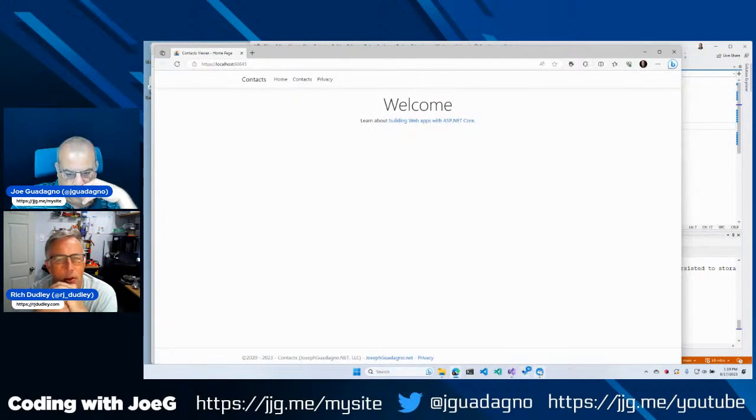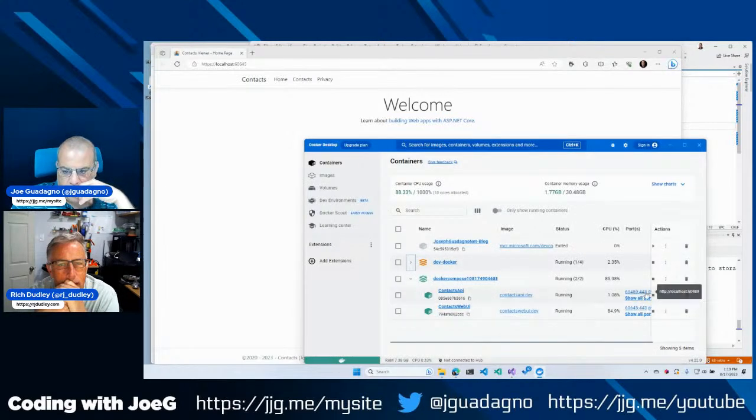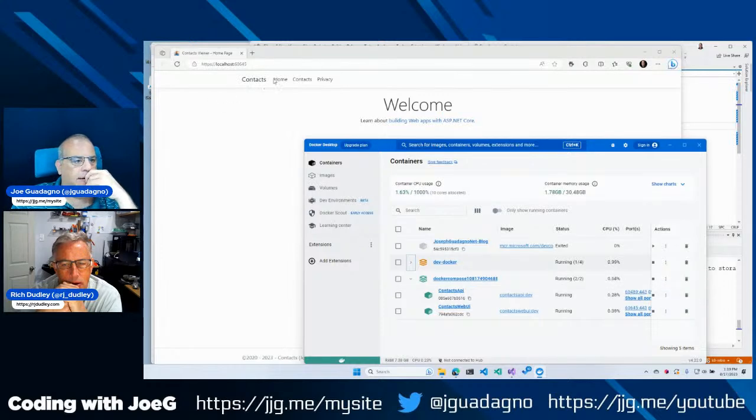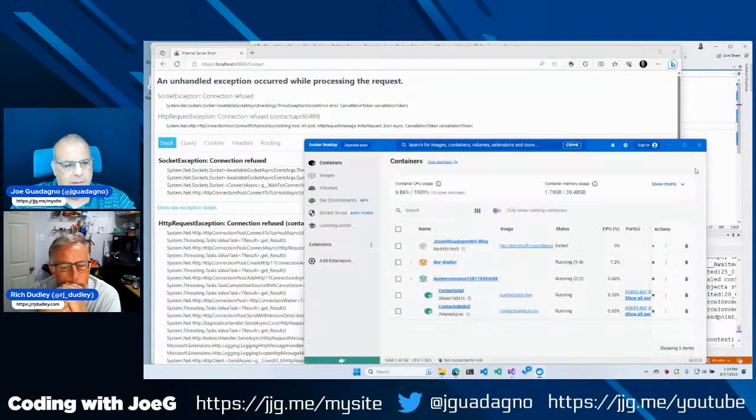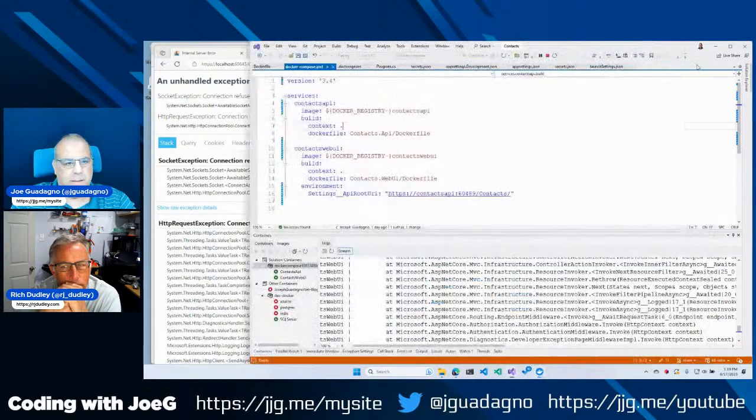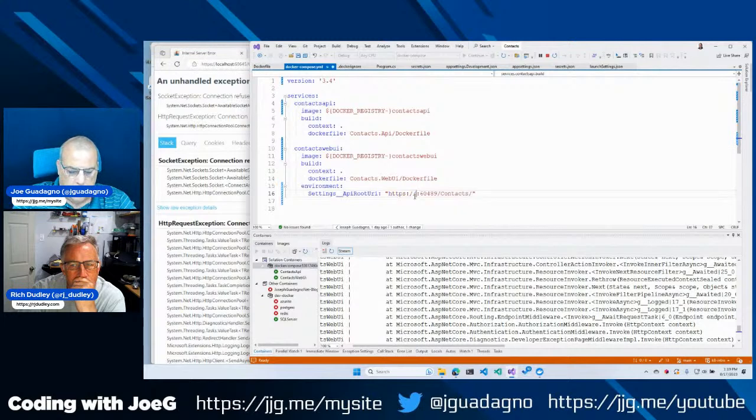Let's make sure the port number hasn't changed. 60489. Is that what I had? 60489. So it refused it, which means it got to it, but I don't know if it understands the contacts API. So to try one more thing and change this to localhost and see what happens.